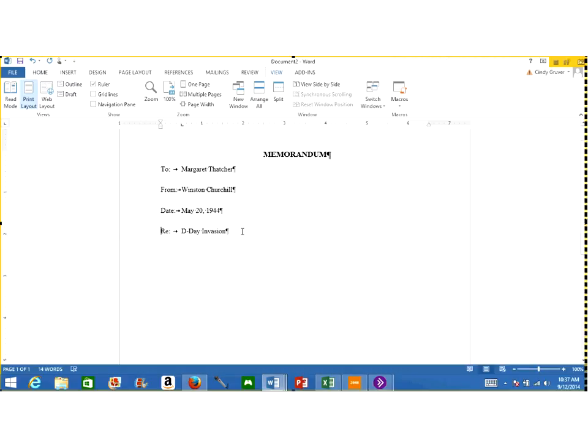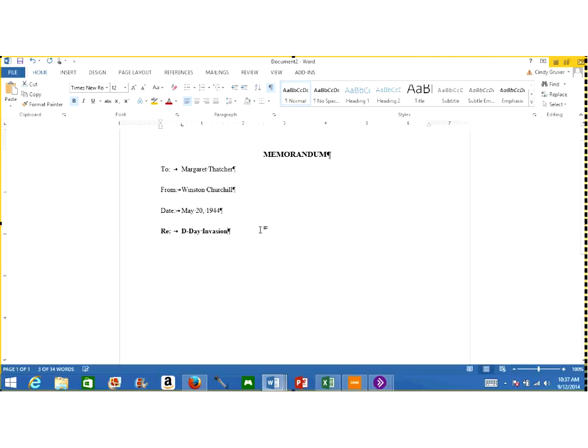And maybe I'm going to underline this text, or maybe I'm going to put it in bold, because this is the most important thing. I'm Winston Churchill. This is what I want Mrs. Thatcher to see as soon as she opens this document. Oh, that's what the topic of this memorandum is about.